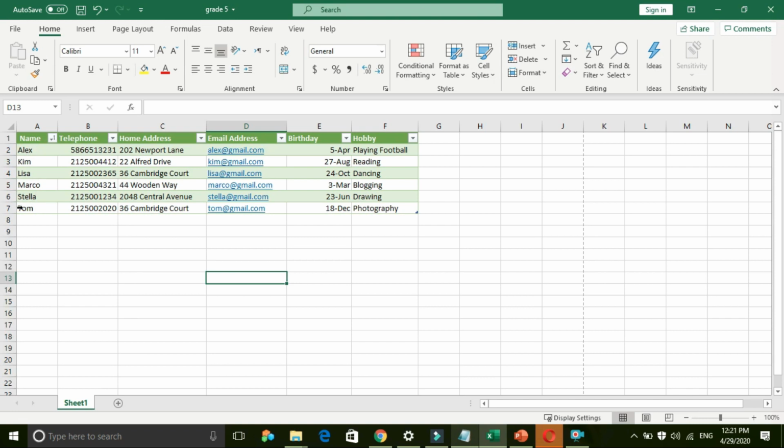So you can see the name is changed, the order is changed. First Alex, then Kim, Lisa, Marco, Stella and Tom. So it is in alphabetical order now. And also all this information has been changed. You can see Alex's telephone number, home address, everything is in the first line, right? So that's how you sort it.